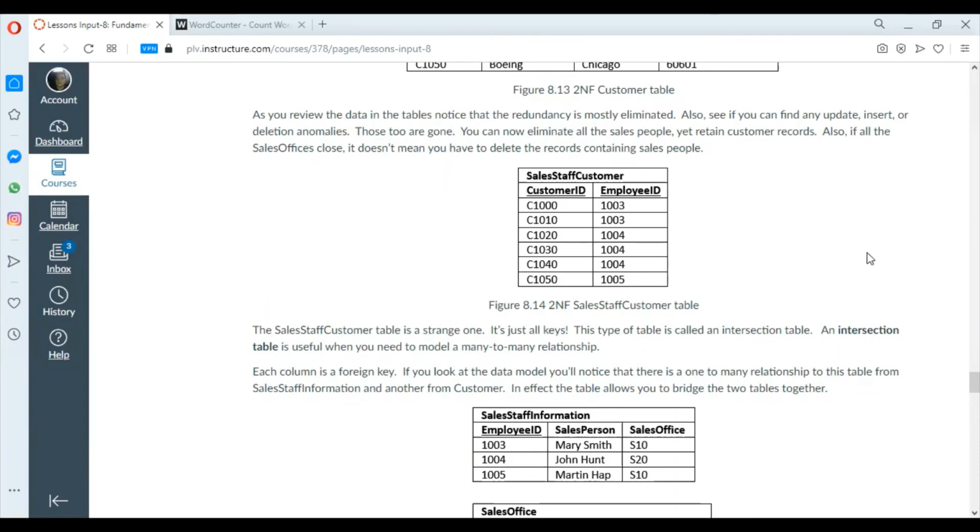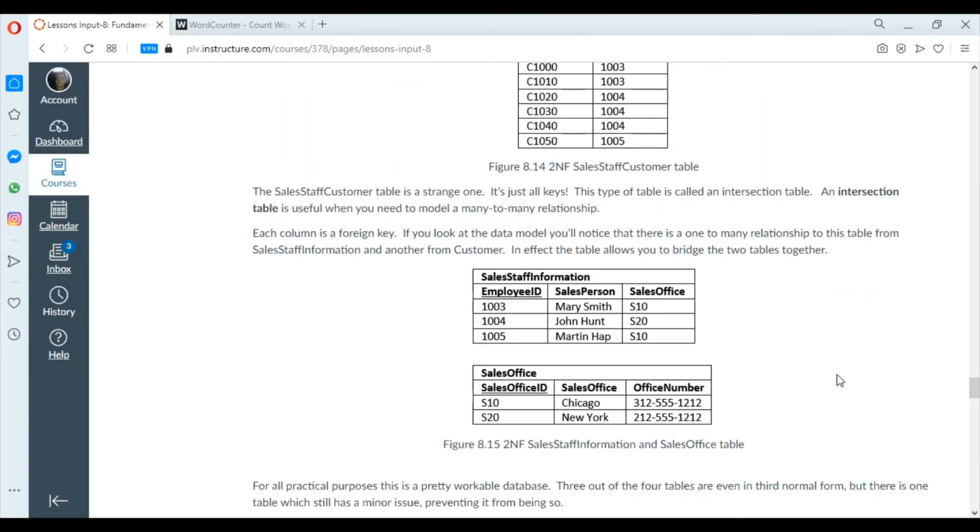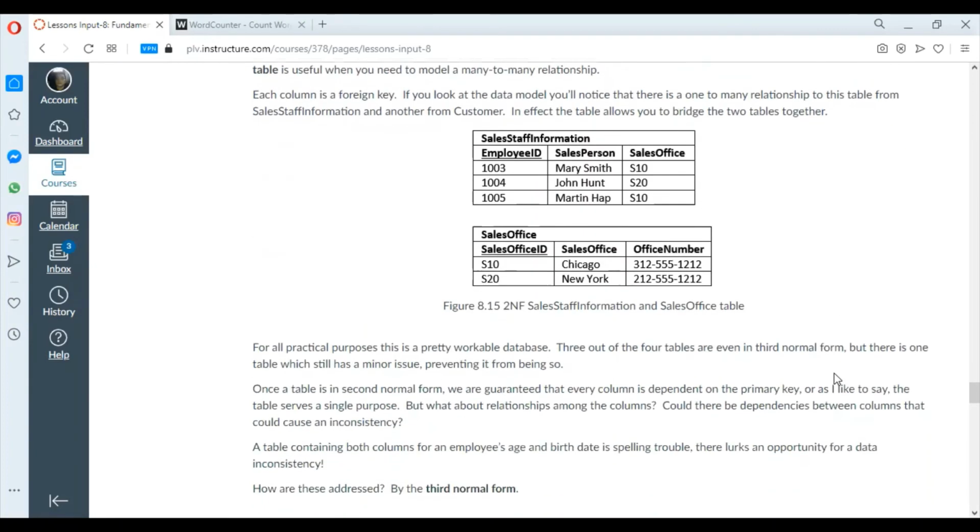If you look at the data model, you'll notice that there is a one-to-many relationship to this table from sales staff information and another from customer. In effect, the table allows you to bridge the two tables together. Okay. So looking at this figure, we have sales staff information and sales office. Notice all of these tables only pertain to their respective information. The sales staff information only refers to the sales staff. Sales office only refers to the particular sales office.